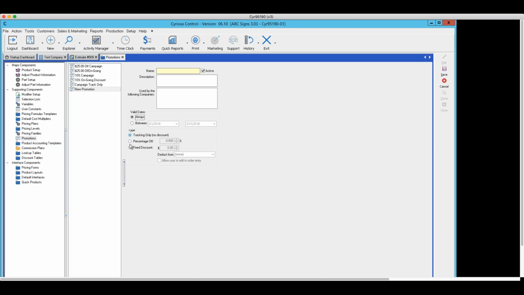Then you have three other basic types of promotions. One that says Tracking is exactly what it is. There's no monetary adjustment to the price based on tracking only. But it says that you have this promotion and you want to track the frequency and who participated in that particular marketing campaign.